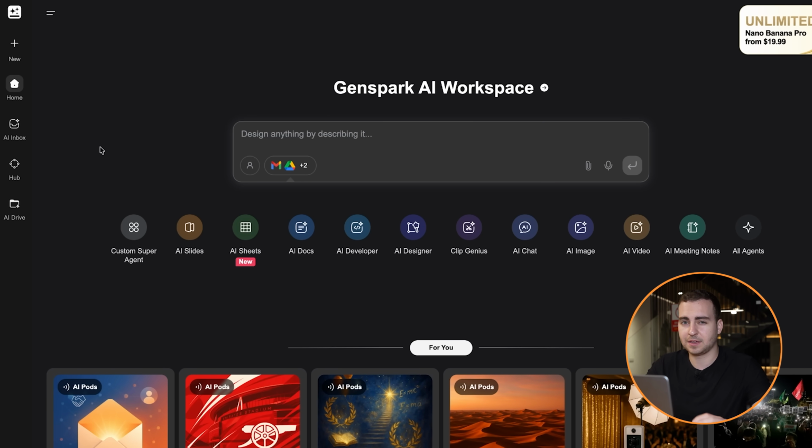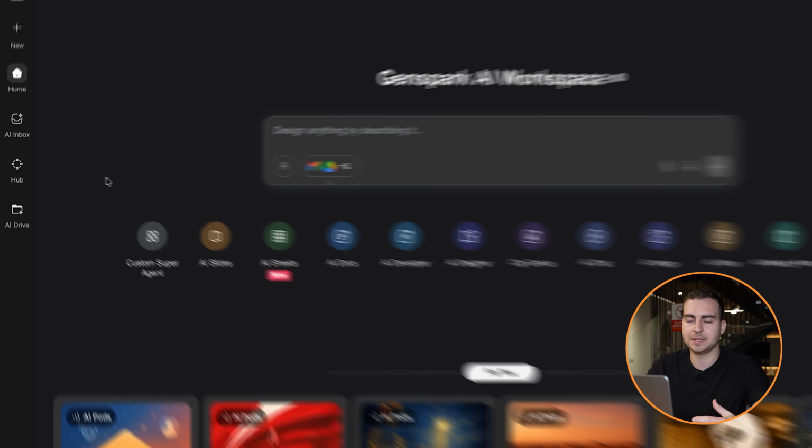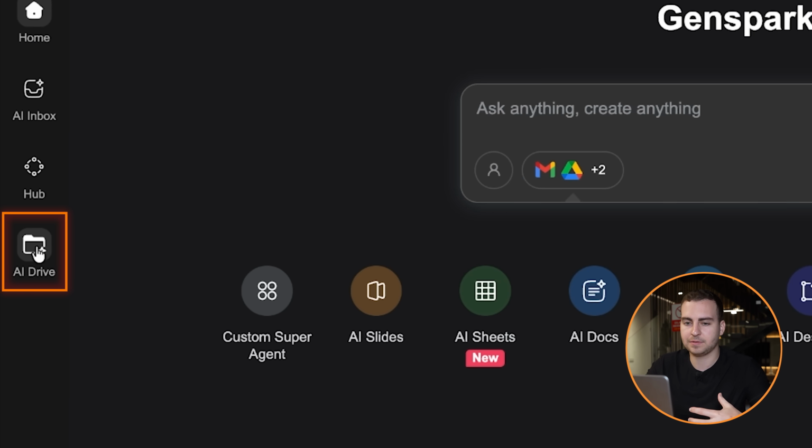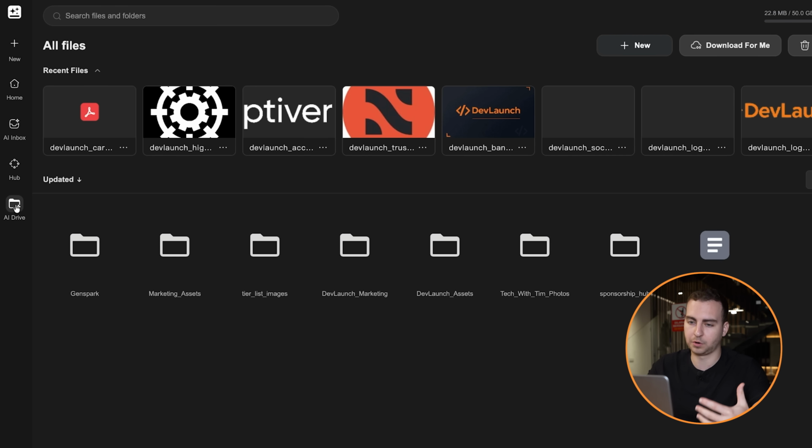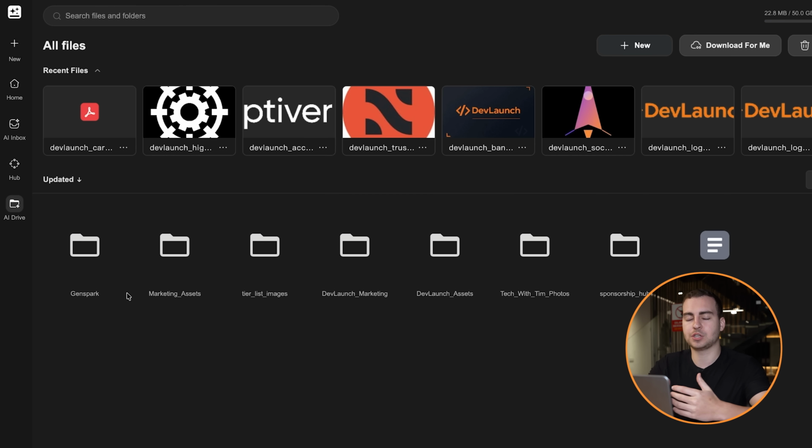Now, the interesting thing about GenSpark, at least in my opinion, is the use of the AI drive and the hub or workspace. So you'll see here that there's a huge list of files that I've been using within GenSpark that are automatically downloaded and saved for me. You can see it's actually organized them into folders. And what I like about this is that I don't need to keep dragging and dropping different files and referencing stuff from my own Google Drive or my own file system. It all just gets stored directly inside of here.